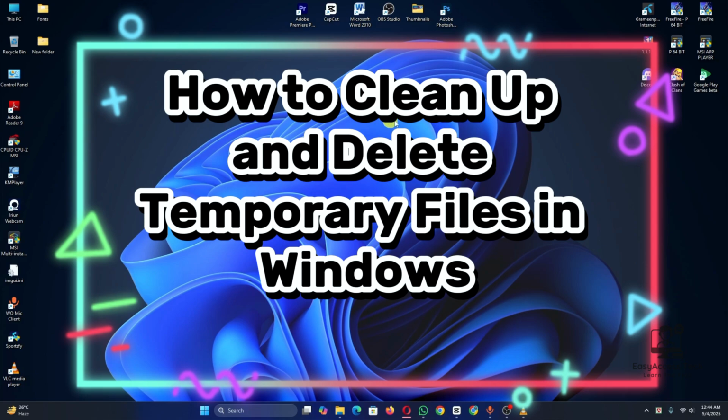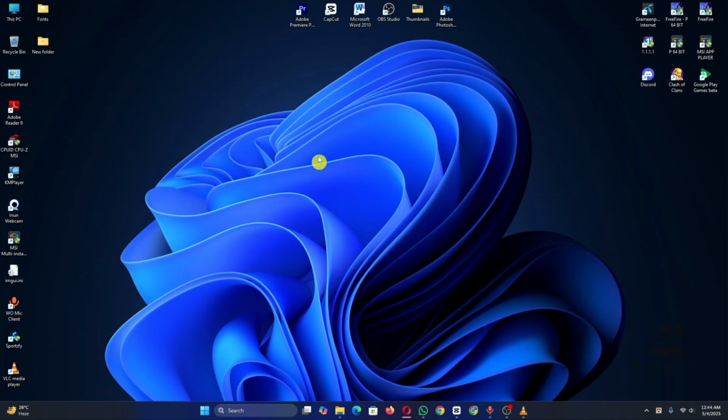Do you want to free up space and speed up your Windows PC? Well, one of the easiest ways is by cleaning up temporary files. So here's how you can do it.